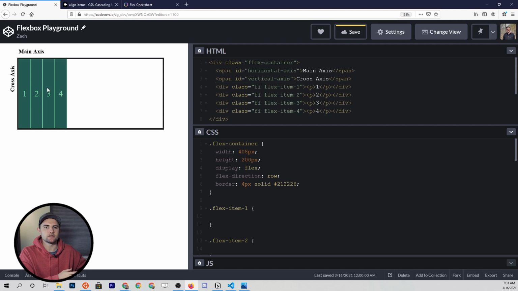And as we go through the rest of the tutorial, we're always going to be working with a flex direction of row. So therefore, the main axis is always going to be horizontal and the cross axis is always going to be vertical. If you want, you can switch this and call it flex direction column, and you can see how all of these rules that we're about to go through work out from a vertical axis perspective.